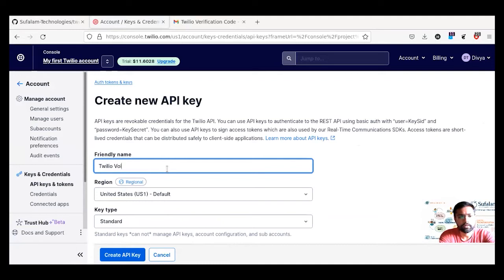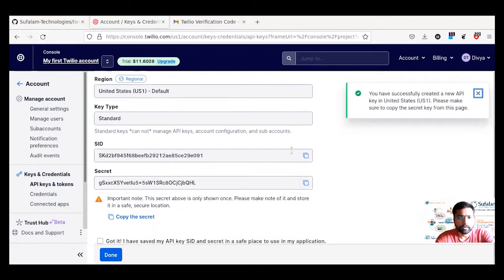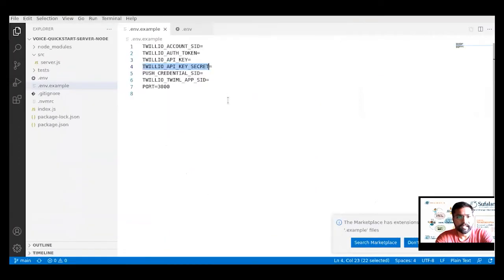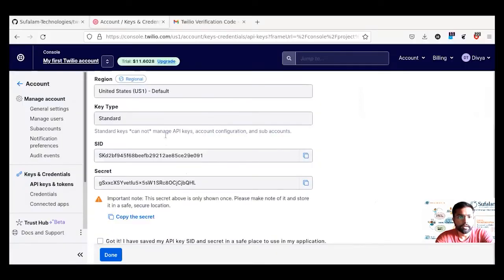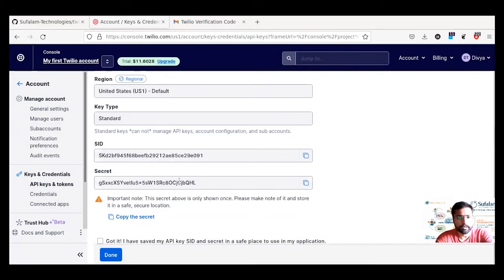I will put Twilio Voice SDK Demo, then create the API key. You can see the API key SID and the secret key here. You need to save these two credentials, because once you click Done, the secret key will not be visible and you cannot copy it. So save them and put them in the API key SID and Twilio API key secret.